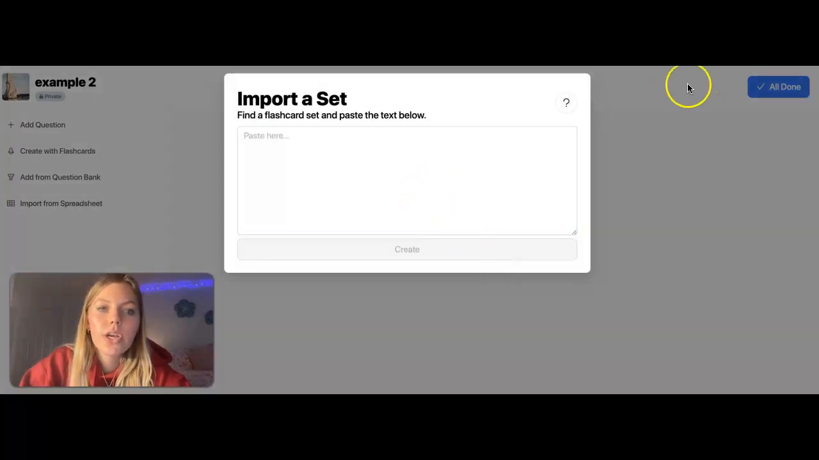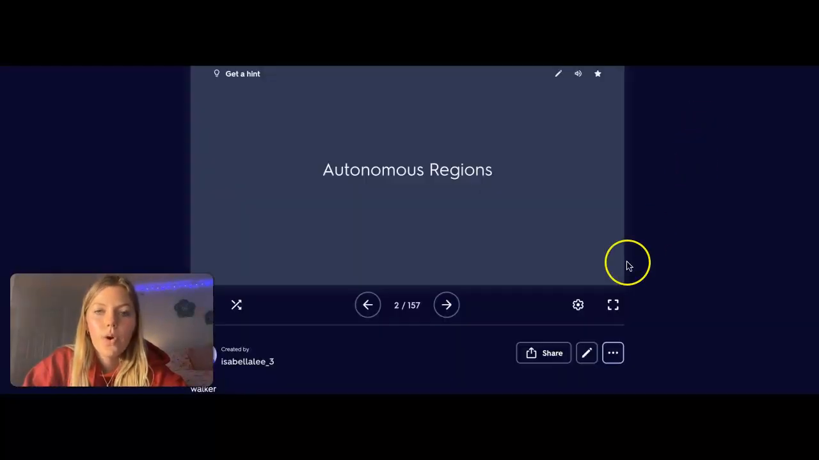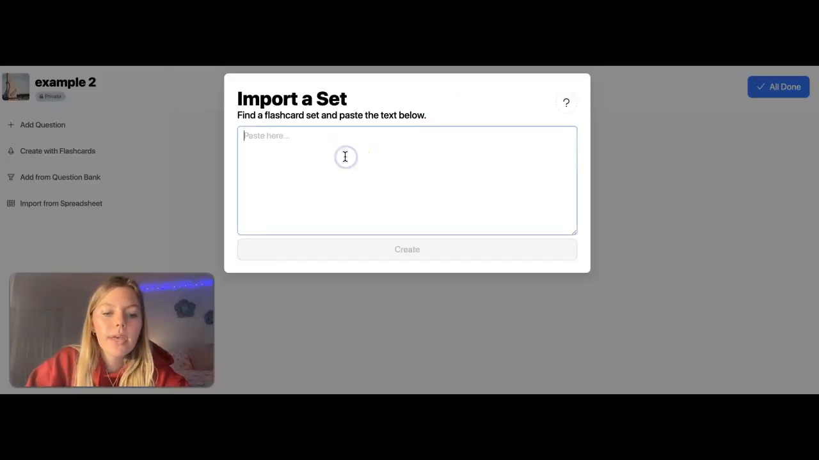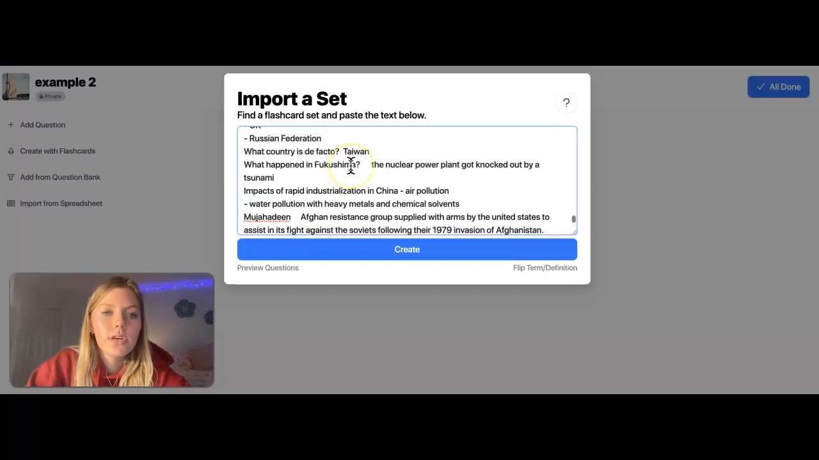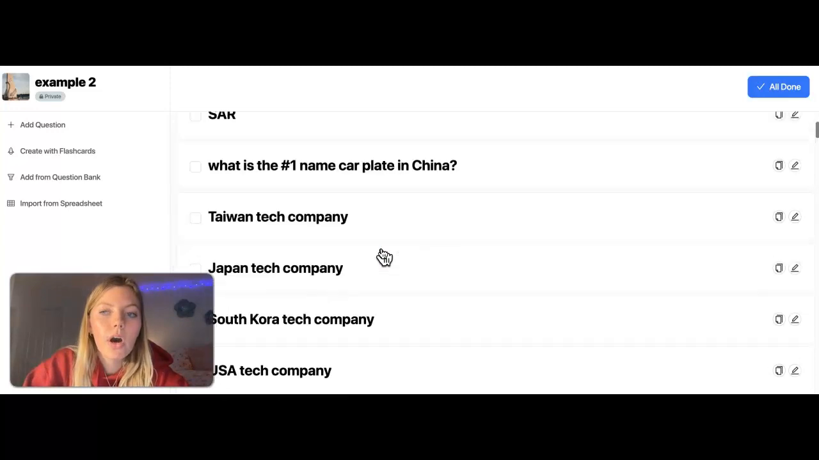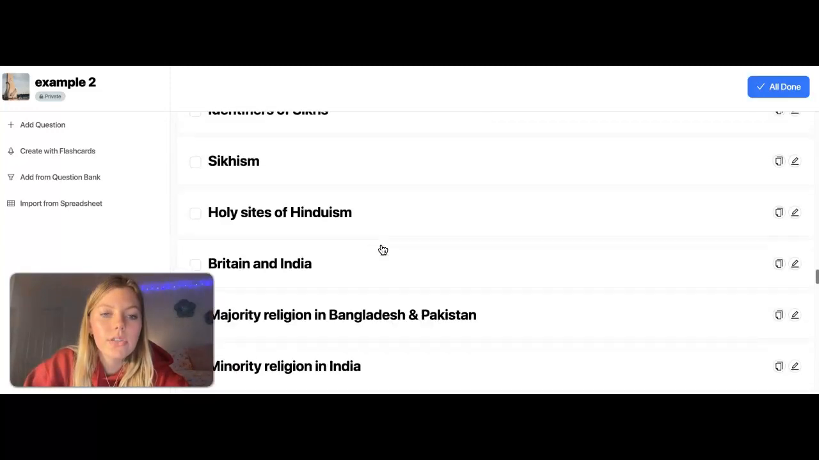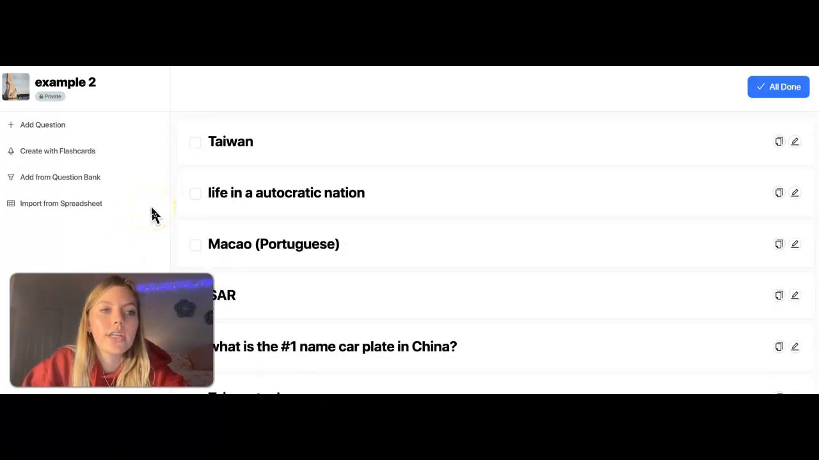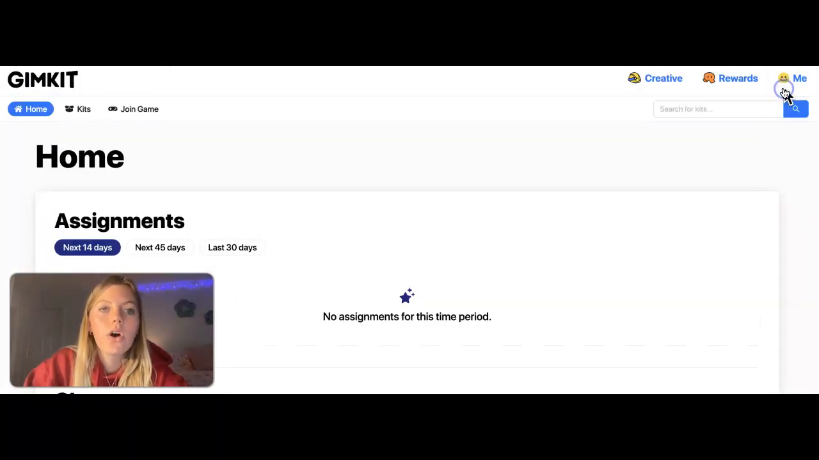And then this is where you're going to go to a third-party website. I'm going to do Quizlet. So I have a Quizlet that I created. I'm just going to click the three dots, click export, and then copy text. And then you go back to Gimkit, and you're going to paste all of your information from your Quizlet into the Gimkit and click create. And then Gimkit automatically creates questions and answer choices with your Quizlet or other third-party flashcard site that you use. And then you're just going to click all done.